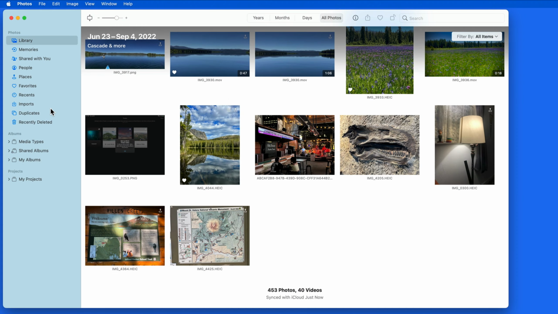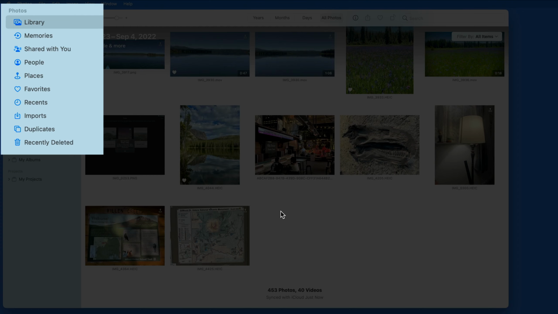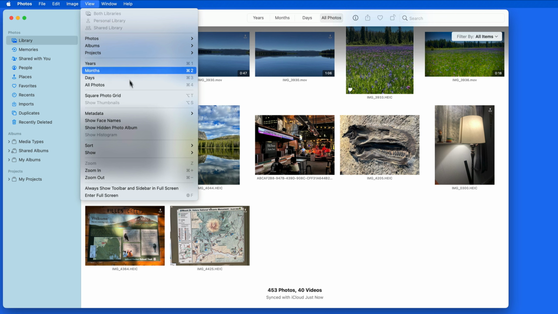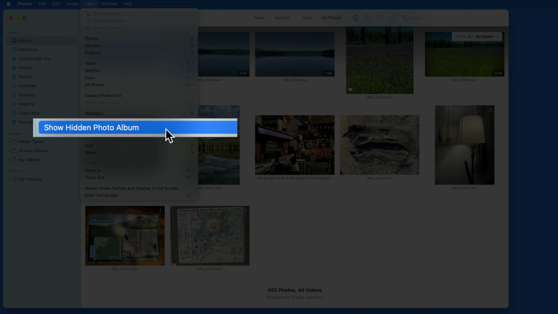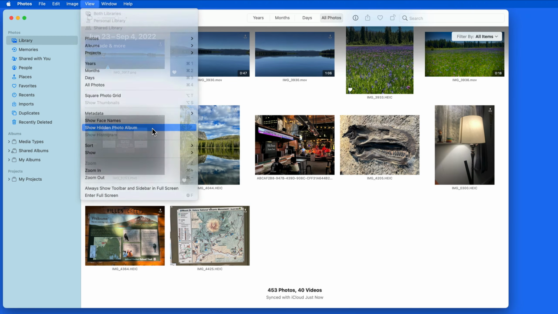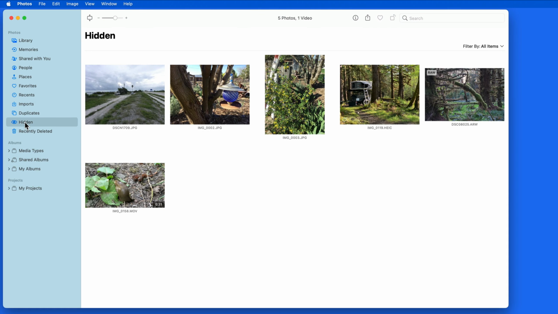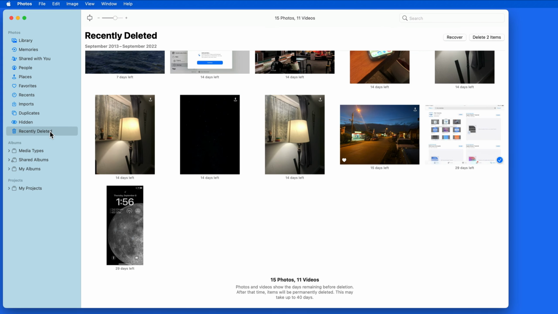The hidden and recently deleted albums in the Photos app can now be locked and only opened by using your user password or Touch ID on your Mac. Currently, my hidden album is deactivated. From the View menu, we can choose to show it, and it will then appear over in the sidebar. If I select it right now, its contents will be displayed without needing any authentication. Same goes for the recently deleted album.